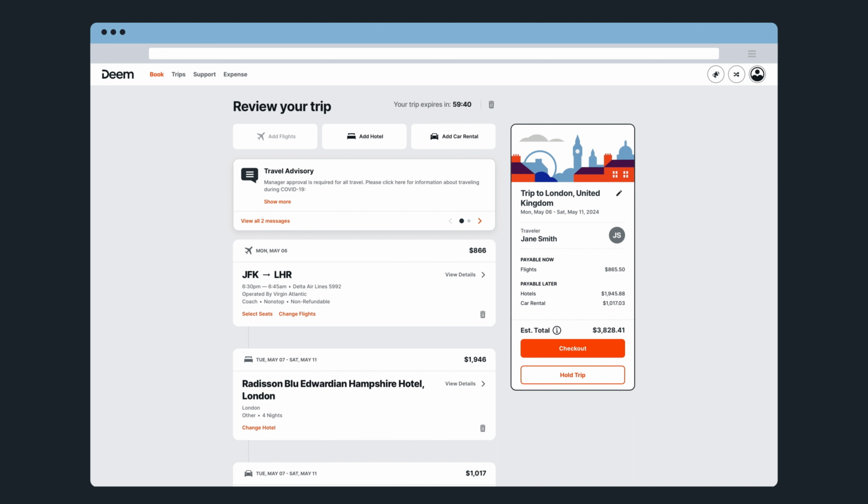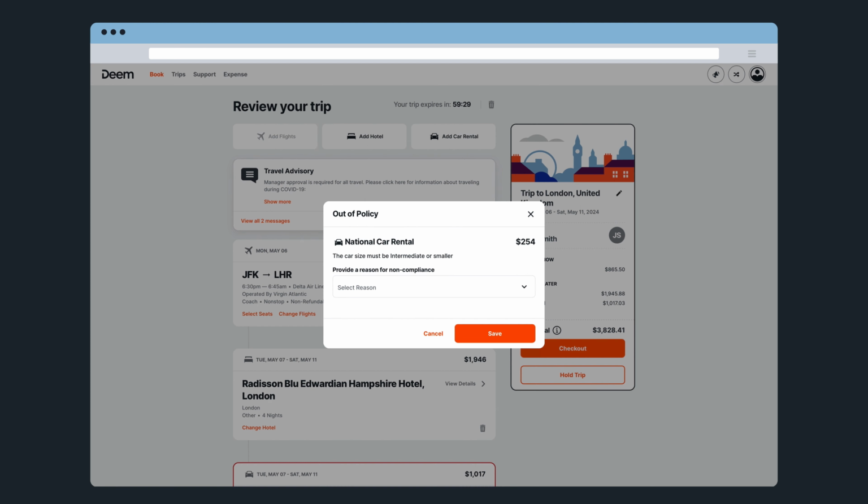If you're not ready to check out but want to save your trip, click on Hold Trip. If this feature is enabled on your site, Hold Trip will save a trip for up to 48 hours. Click Checkout when you're ready to finalize your booking.